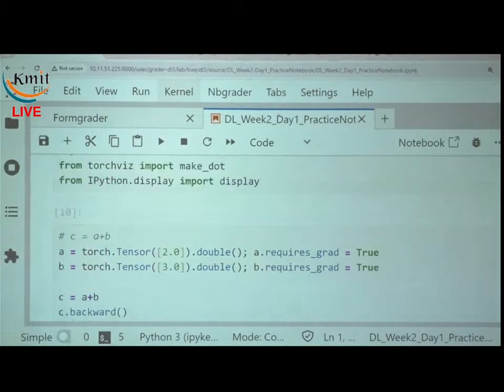Now I think it should be clear to all of you. So did you implement this? Do you see the final value of C? Or is there any trouble with importing the libraries? Let us know, because in exercise 2 you need to use the same set of libraries: Torch, TorchWiz and IPython display. If it's done, just raise your hand so that we can proceed with the next steps.